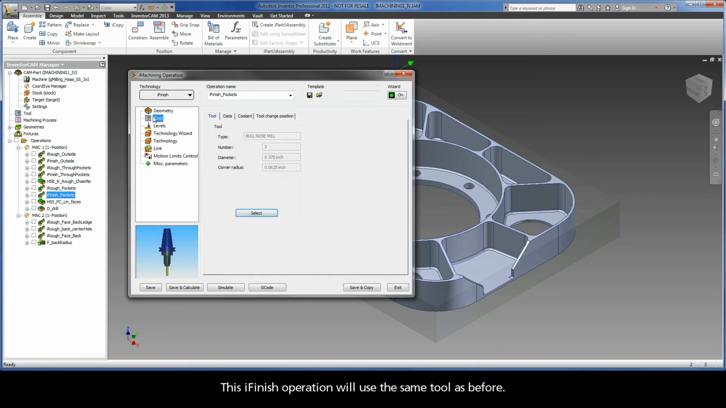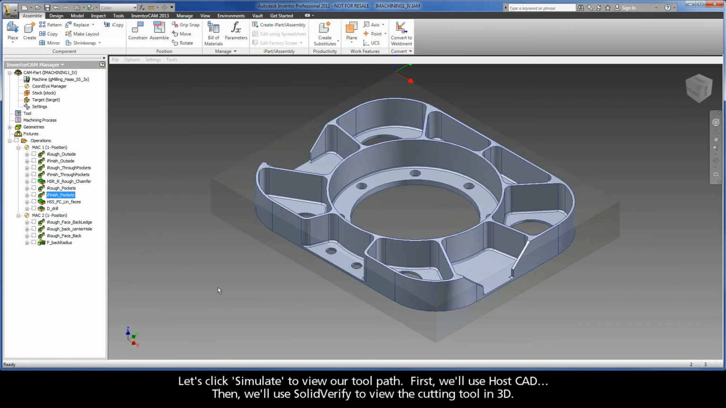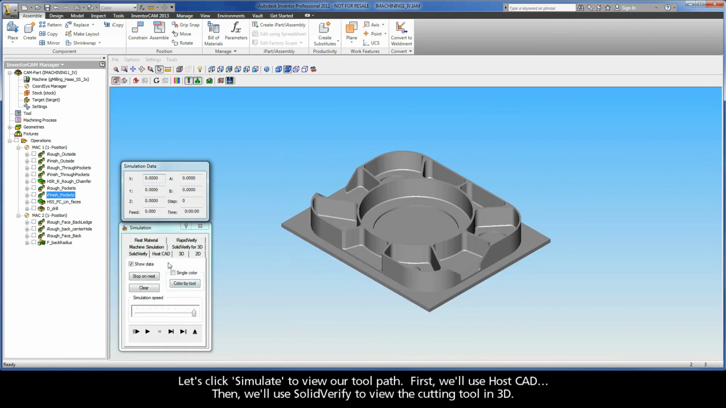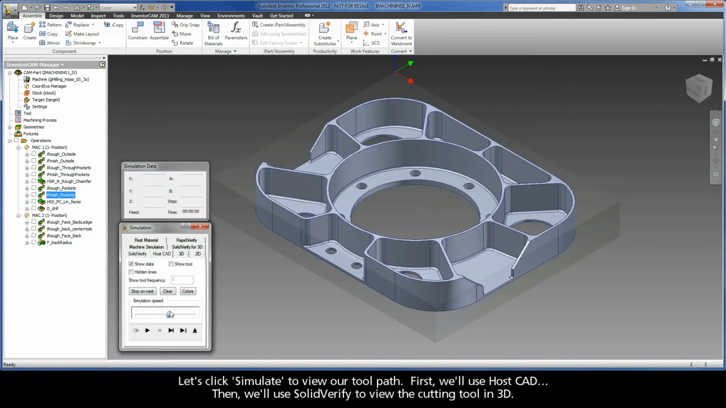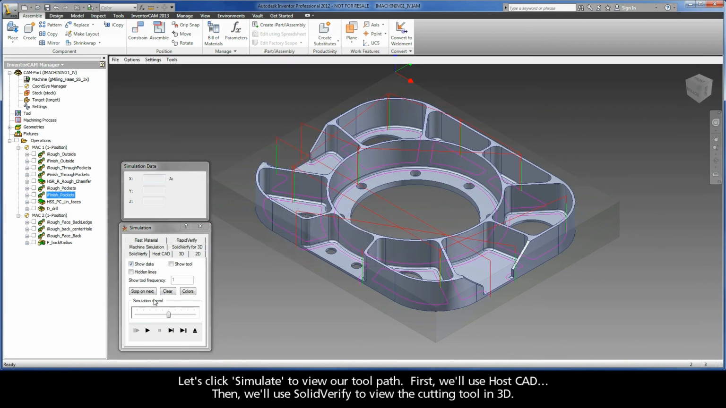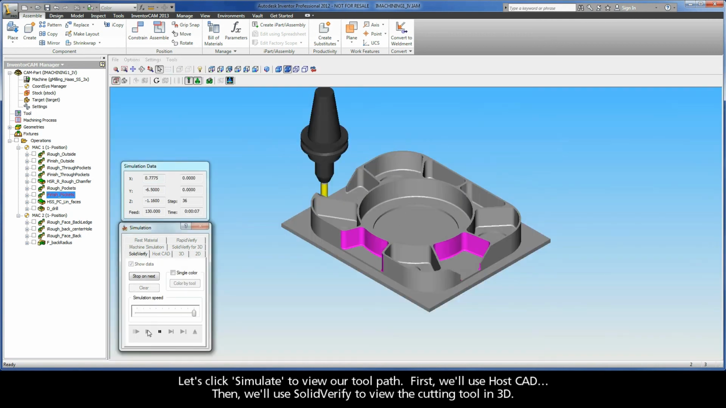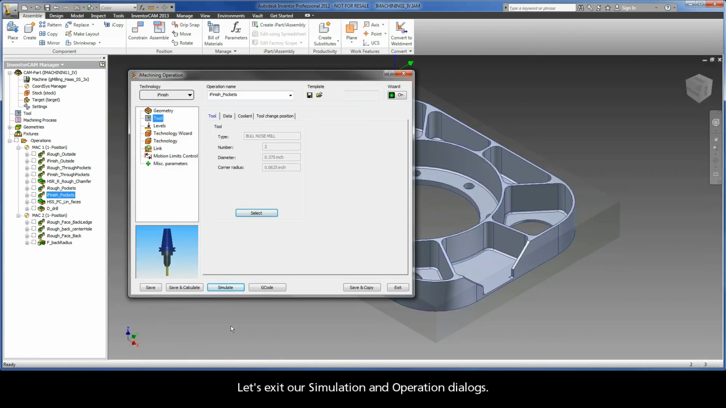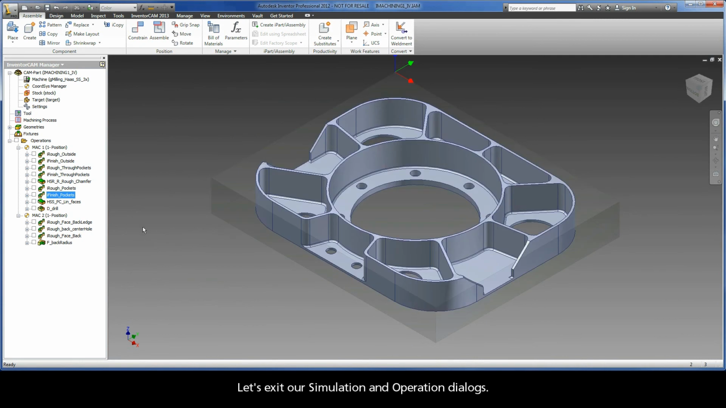This iFinish operation will use the same tool as before. Let's click Simulate to view our toolpath. First, we'll use HostCAD. Then, we'll use Solid Verify to view the cutting tool in 3D. Let's exit our Simulation and Operation dialogues.